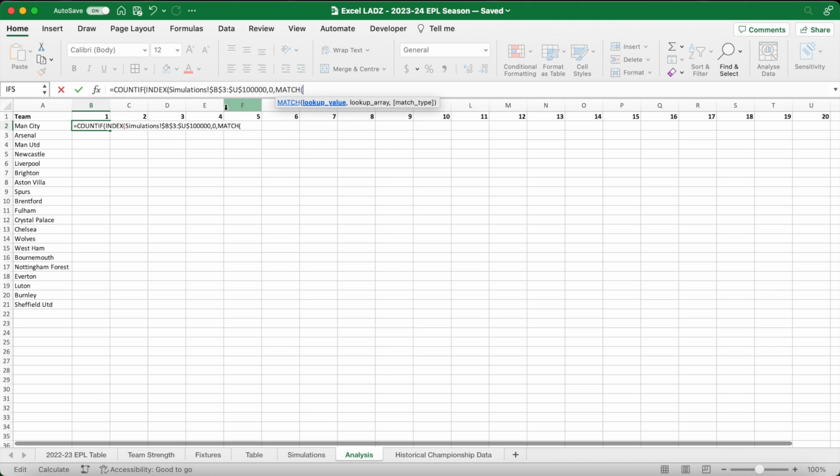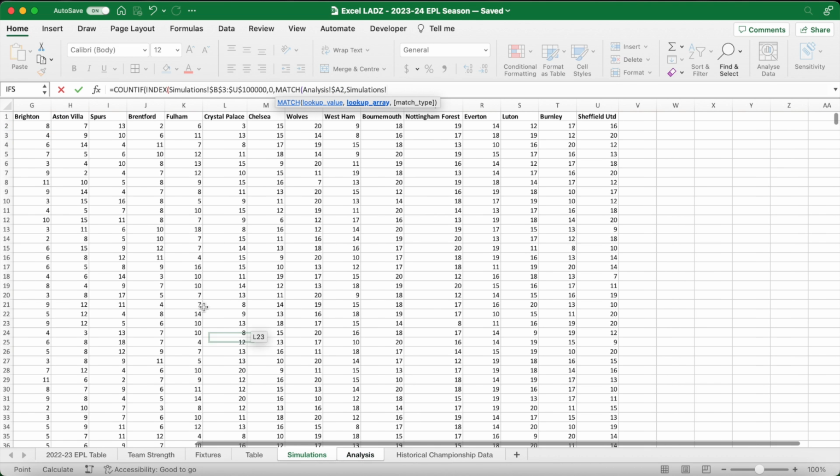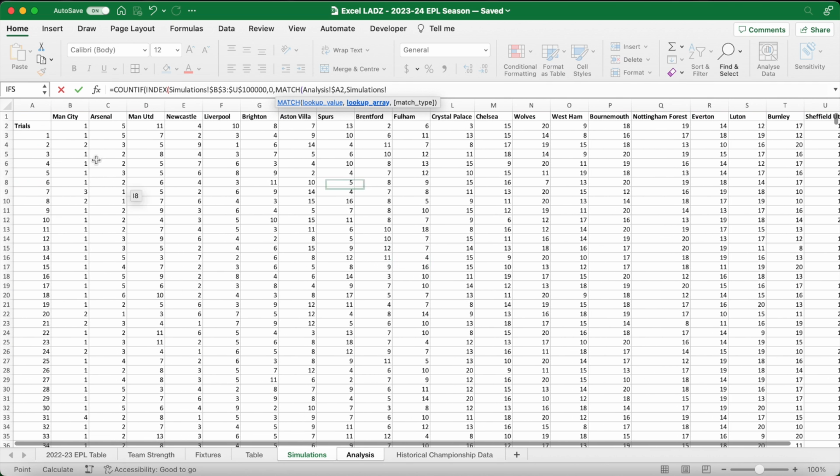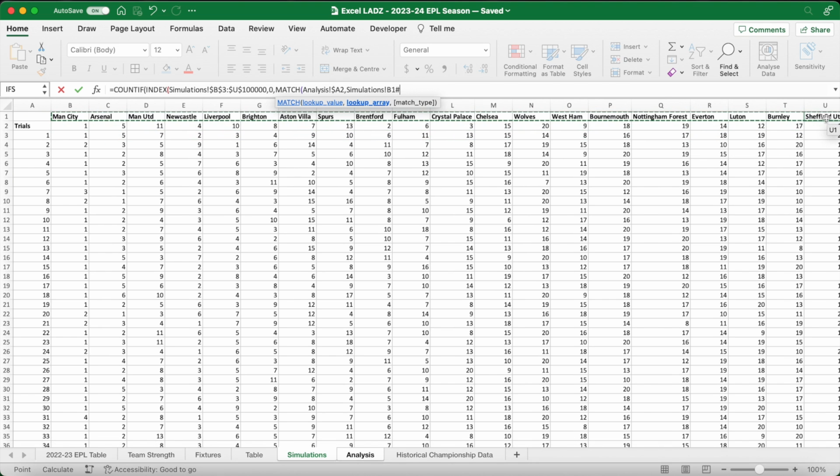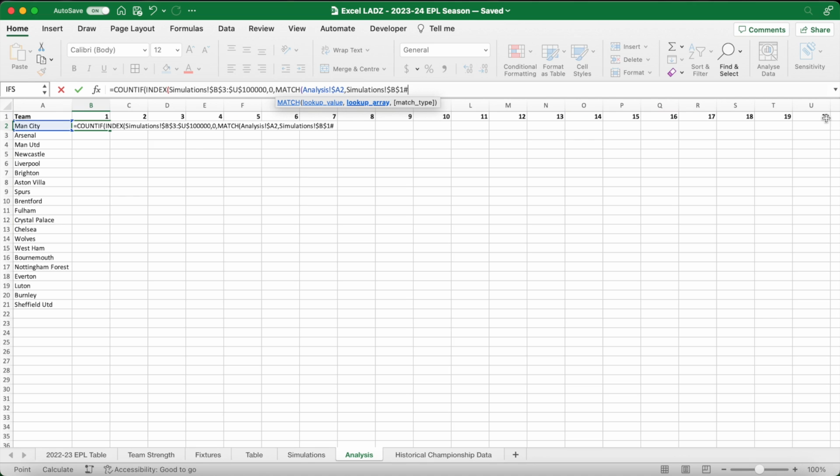For the column number, it's going to be comma MATCH function. Open bracket, our lookup value is going to be Man City in cell A2. Absolute reference the column only, so $A2. The lookup array is going to be back in simulations, and that's going to be B1 through to U1. So B1 to U1 is the range. Because I'm on Excel's newest version, it's B1 hash, absolute reference that. And for the match type, it's going to be 0.